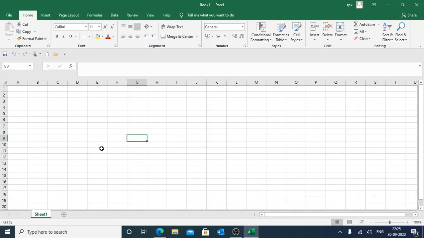Then here you can see there is Sheet1. By default there are 3 sheets in MS Office 2010, and the next versions, Office 13 and 16, have by default only 1 sheet. If you want to add one more sheet, you have to click on this plus sign, then Sheet2 will be added. If you want more, you can add on this and you will get the extra sheet. So I'll come back to Sheet1.